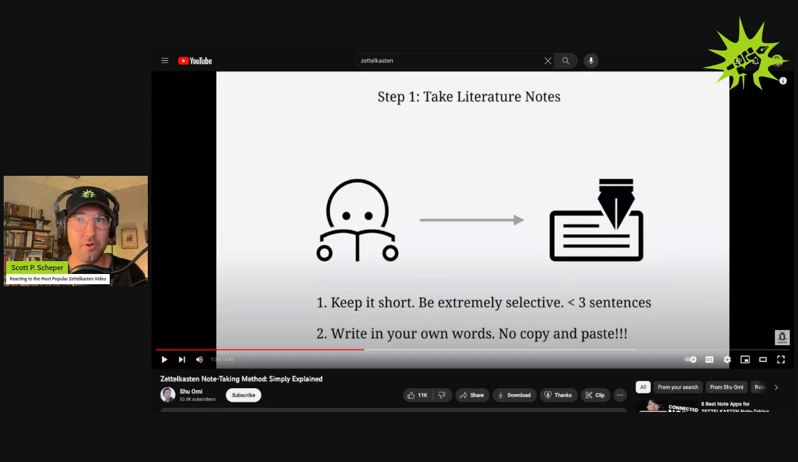Next, write in your own words, no copy and paste. Okay, well, that's kind of redundant, because in the world of analog, actually working in the way that Luhmann did, which is what I contend is the right way, it's analog, in physical form, there is no option to copy and paste. So guess what? You don't even have to have discipline when you use analog, okay? And then the other thing, this guy missed the most important part.